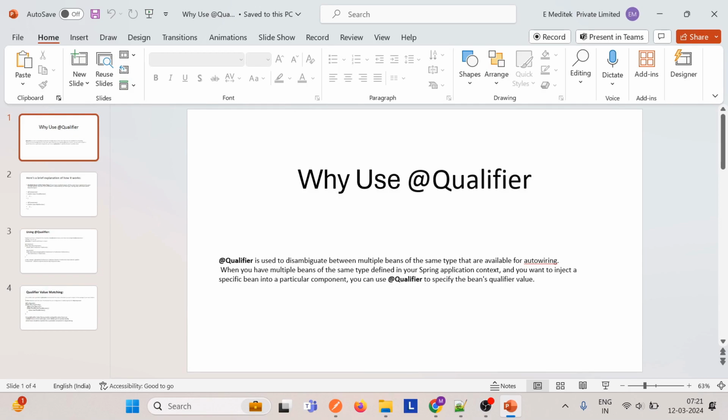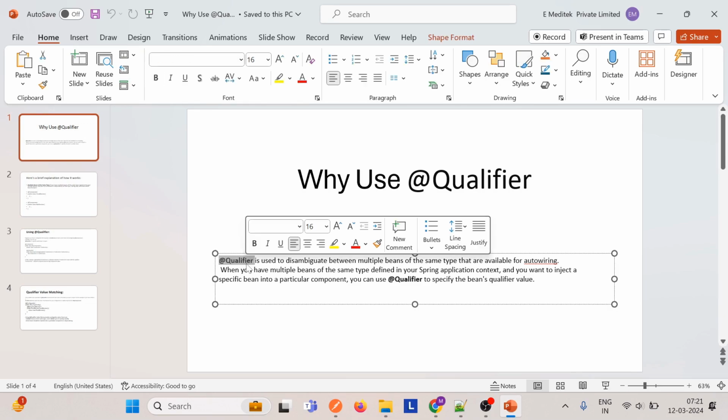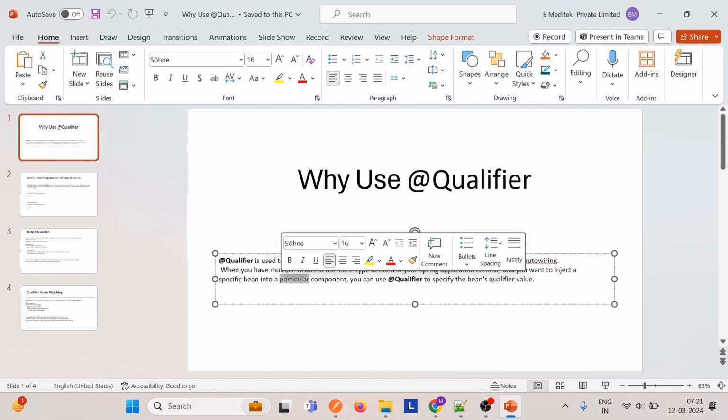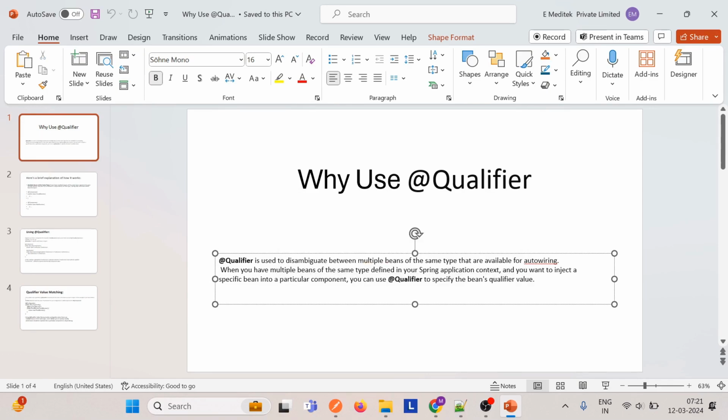Today we will discuss why we use the Qualifier annotation. The Qualifier annotation is used to disambiguate between multiple beans of the same type that are available for autowiring. When you have multiple beans of the same type defined in the Spring Boot application context and you want to inject a specific bean into a particular component, you can use a qualifier to specify the bean qualifier value.